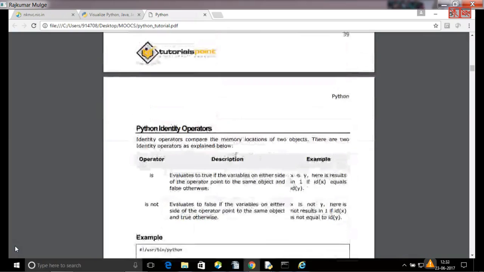Identity evaluates true if the variables on either side of the operator point to the same object. The identity operator compares the memory location. So is: a string is a string, right? Unicode characters. A number is just a digit, it can be anything. So you want to check whether x is y, that is, whether id of x equals id of y. It will compare the memory locations of the two objects. You have two objects and you want to see whether they are equal or not.